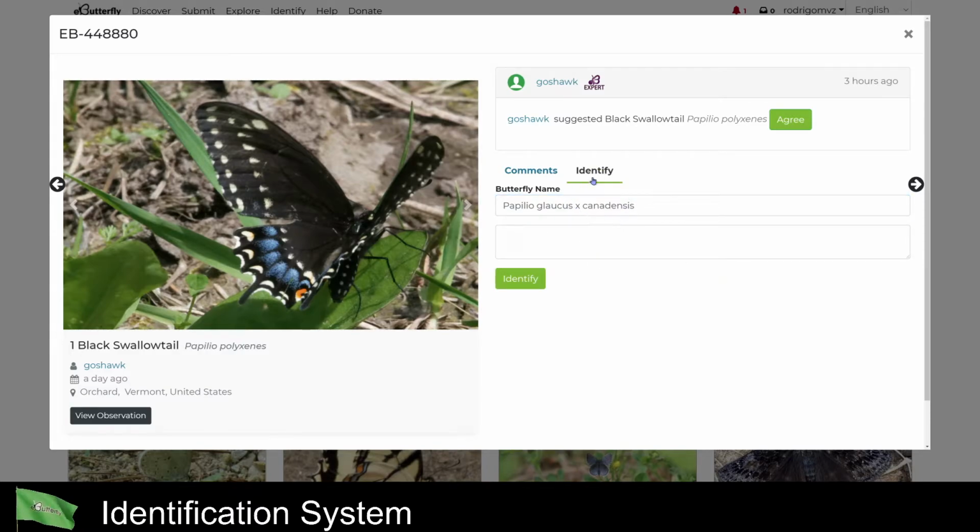So you can suggest it, and of course we recommend writing down here a reason why it is not the species that this user is suggesting. In that way, we keep improving our knowledge. So in this case, indeed, it is a black swallowtail, so I'm not going to go against him, but I'm going to agree with him.